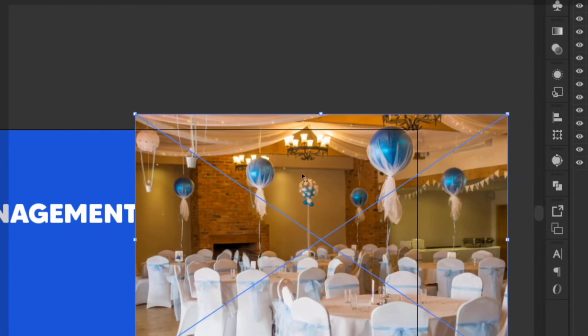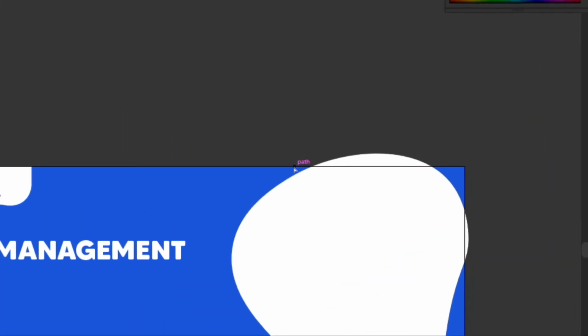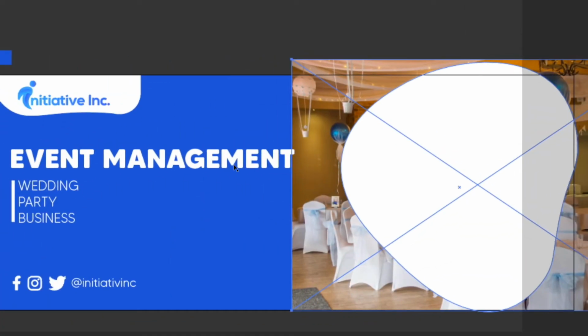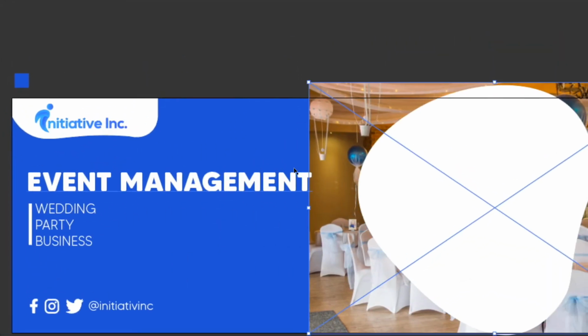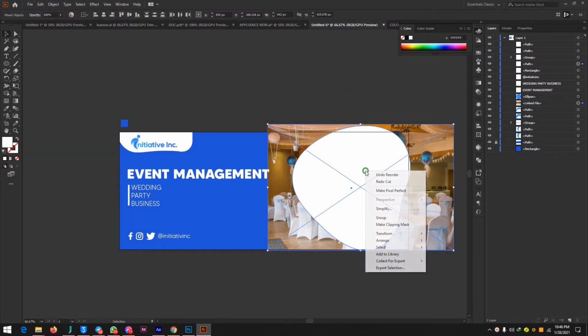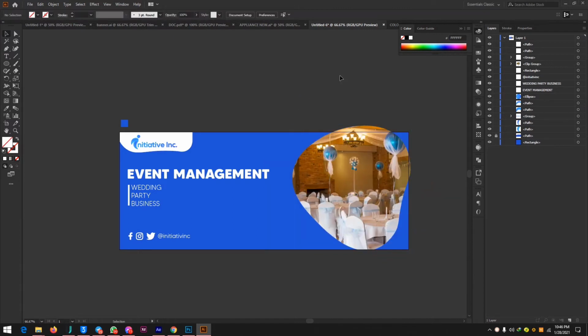What next we are going to do is select the two of them, then click option, then create clip masking. So this is the problem many people are having. They don't know how to create clip masking in Illustrator. It's very simple to do. This is just what you're gonna do.